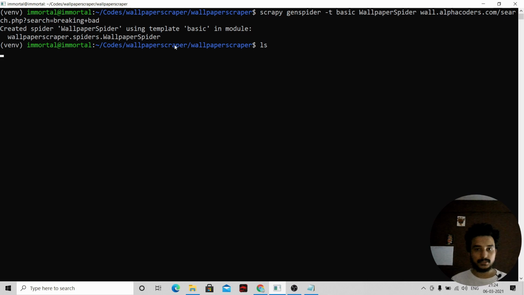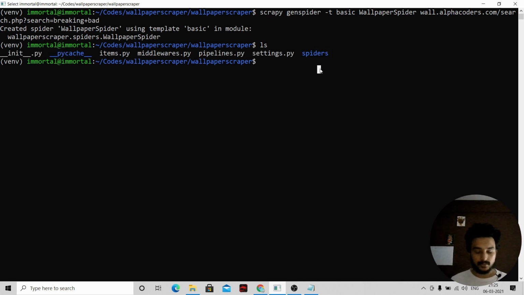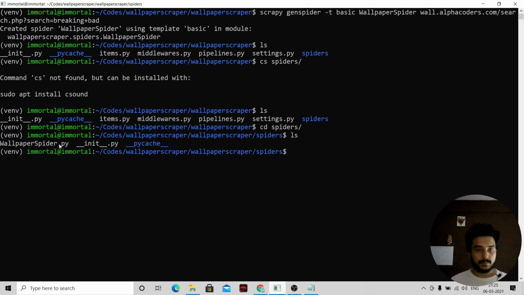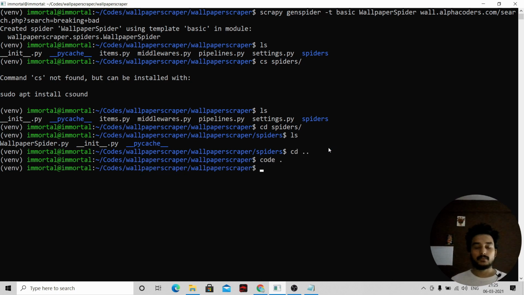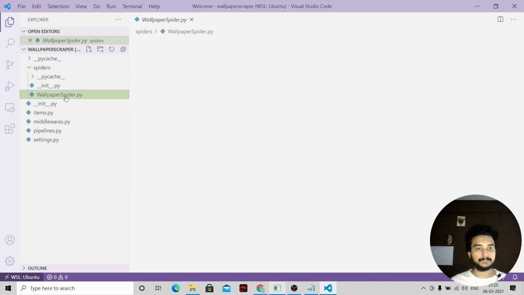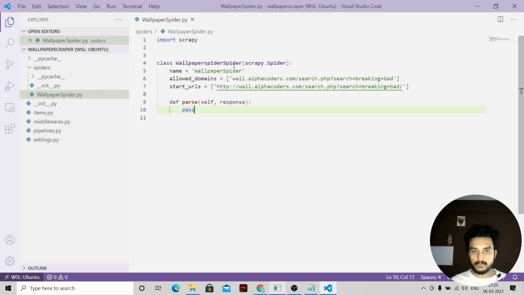Let's check the contents. Okay, inside spiders, go to spiders, cd spiders. You can see wallpaper spider.py. Let's open this in Visual Studio Code. Now inside the spider folder, this is the spider created by the command. Let's double click that. Now here, there are some parameters that are already created by the script.